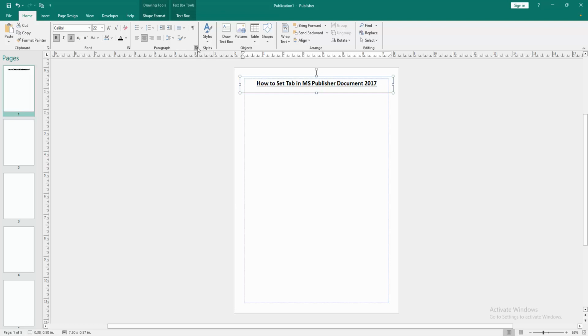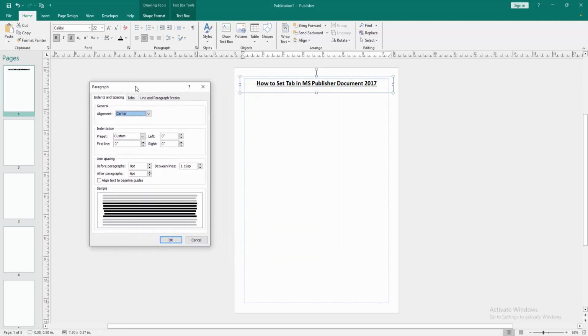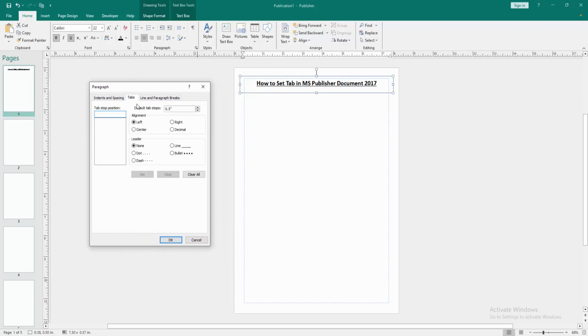Then go to the paragraph settings option and we can see here open a window. Then we go to the tab settings and we can see here the default tab stop 0.5. You can set another tab stop. Now I select 0.8. Then click OK.